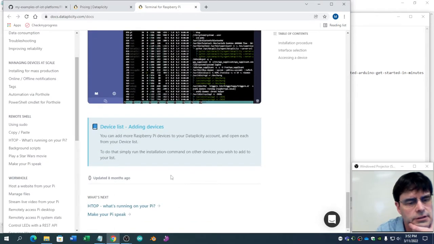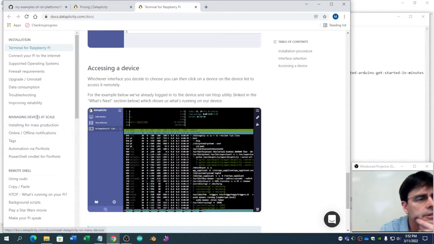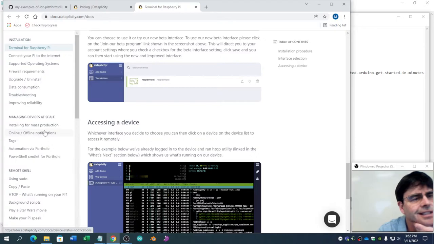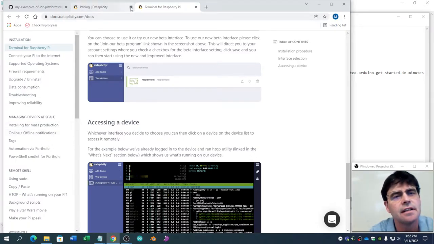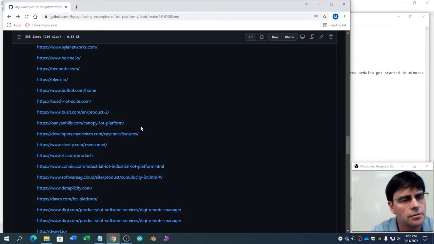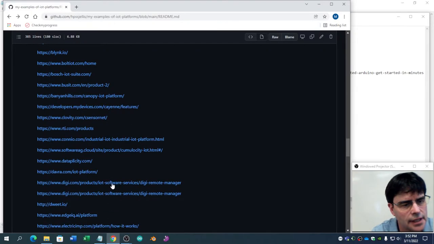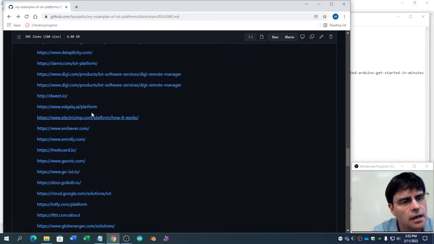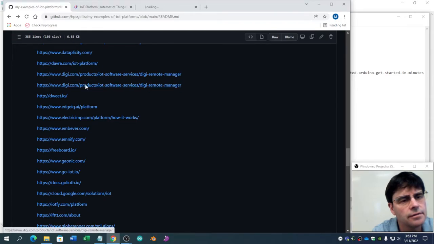Okay, not really interested in the Pi. What else do they have? I don't really see anything that's... So, let's move on. What were we on? I thought it was called Dataplicity. So, let's go from here. I don't remember actually loading all those sites.